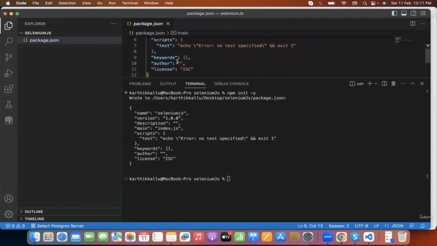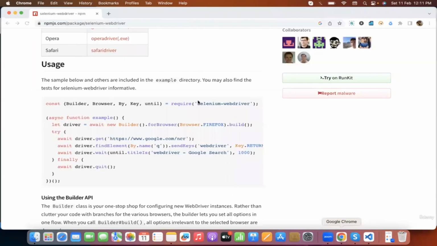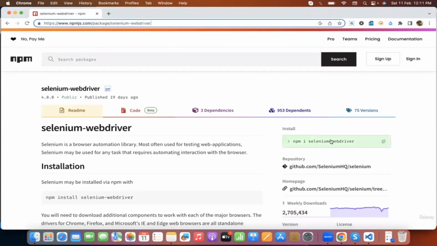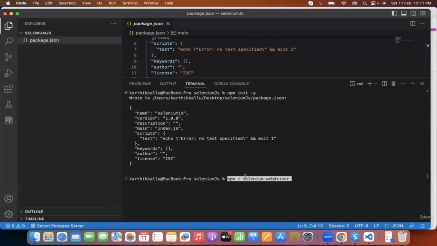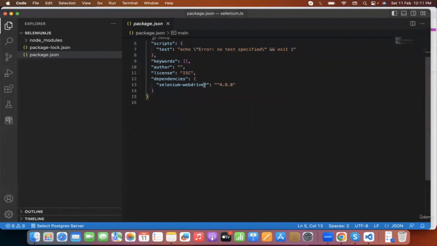Okay, now we need to add dependencies. How can you add dependencies? You can go to the npm site, the npm Selenium WebDriver page, copy this command, and just install it. For this, you need to have Node installed. In order to execute npm commands, you need to have Node.js installed on your machine, FYI. Now Selenium WebDriver is installed. You can see here it got added in the dependencies section.